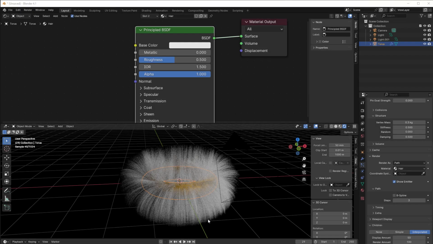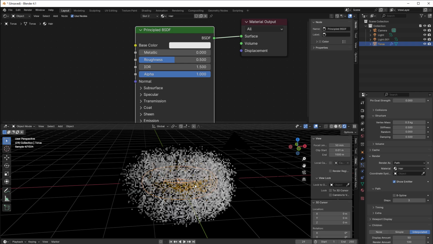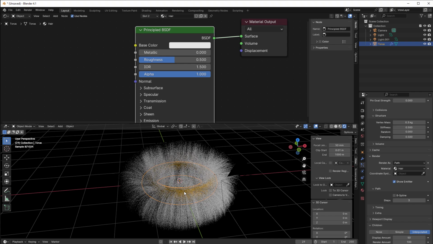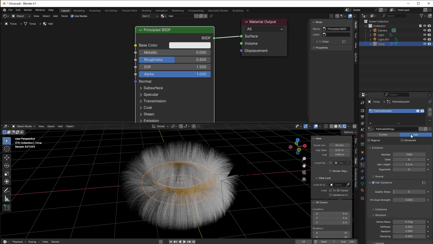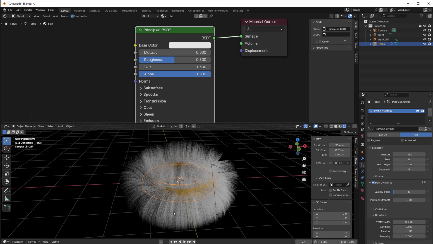Hi and welcome to another 5 minutes tutorial, and this time about getting a good material for hair. So I have done a donut here, or torus, and just added some hair particles on that one, and I have not changed too many parameters. It's just so we have something to add the material on.